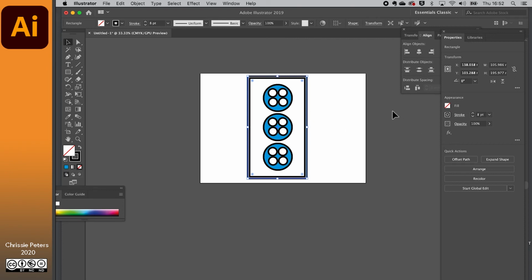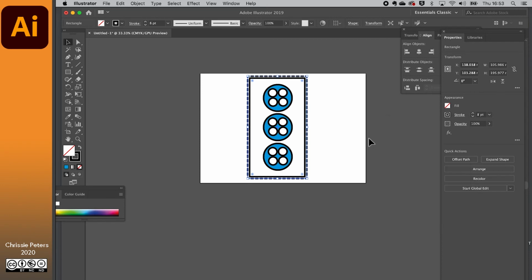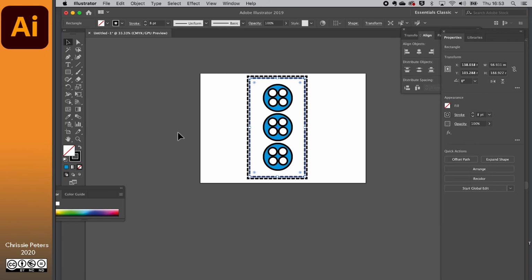Now if I select the outside rectangle and click on the word stroke, it will give me the stroke options. I'm going to choose the dashed line, and that has automatically given me a dashed line. I'm just going to choose the rounded cap because it looks a bit more stitchy. I'm going to do the same for the inside line. Click on stroke, choose the dashed line and round the cap. And there is my first button placket.